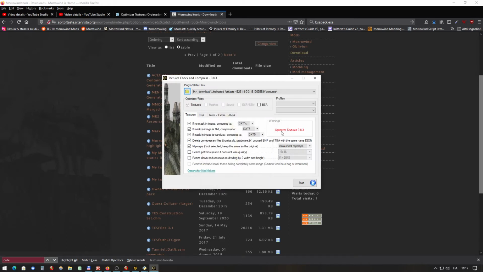So I suggest you don't use a unique run for the tool, but choose a profile. I usually choose the maximum. You can choose the medium and it will do a little less optimization, but in a safer way. Anyway, I choose maximum, and important, Morrowind here, and then I choose the folder. So we will start with textures. Settings are standard this way and are good.